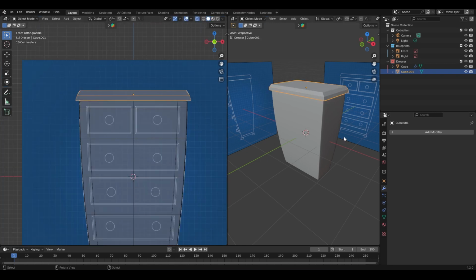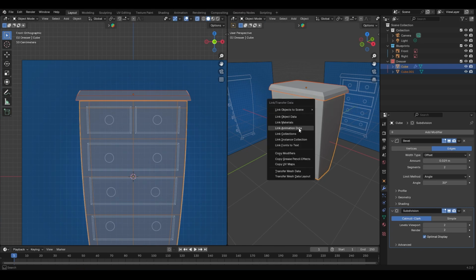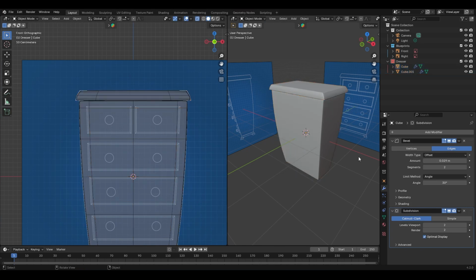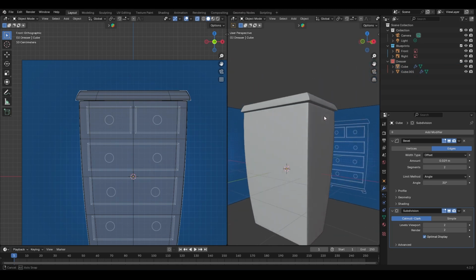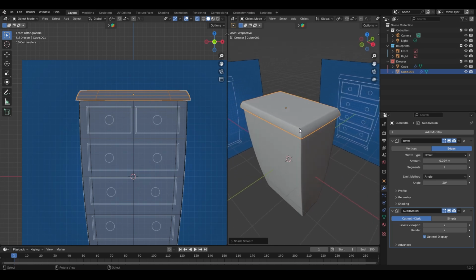Now make sure this object is selected first, then select the other object, press Ctrl L, and choose Copy Modifiers to copy the same modifiers as the previous object. And that's done. Lastly, we're going to enable Shade Smooth for it.